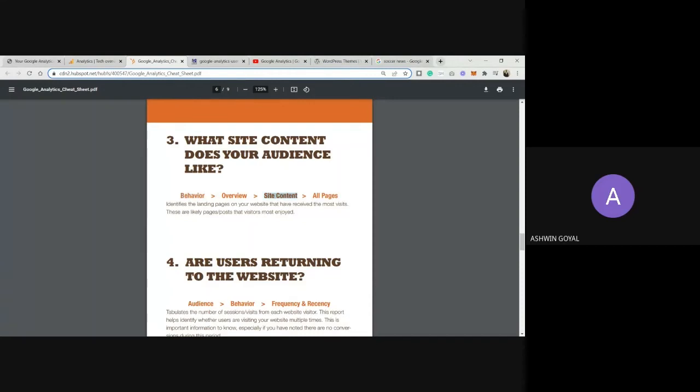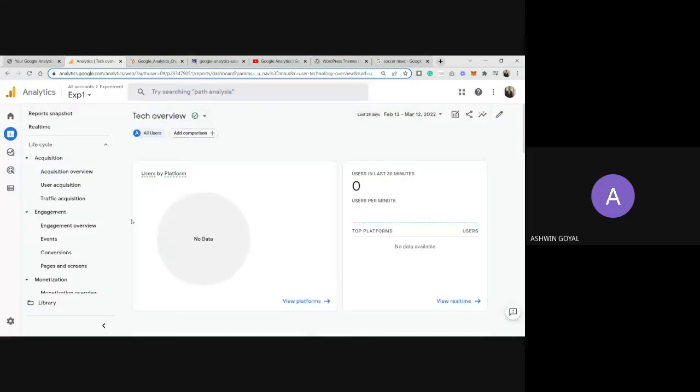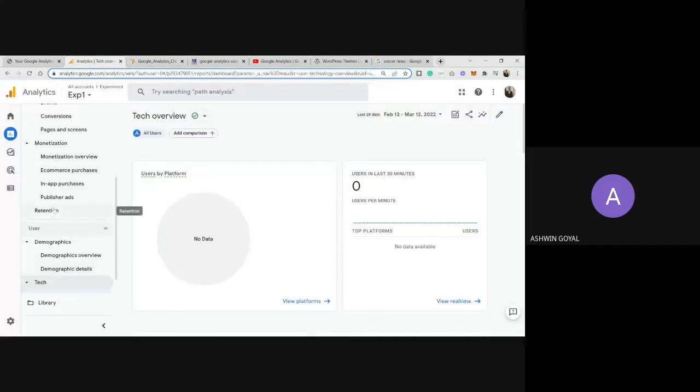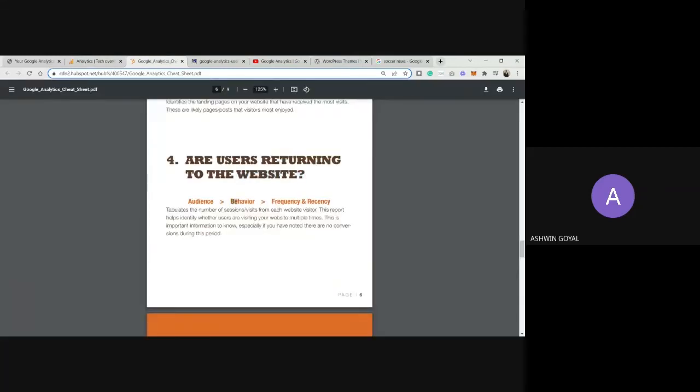Site content, you can see the behavior of all pages on your site. So then you can answer questions like, are users returning to the website? Now, this is totally around retention, right? So you can go to retention and see this. You can also go to audience overview, that kind of a thing. So you can again go to behavior, frequency, how frequent are your users, how recently they visited.